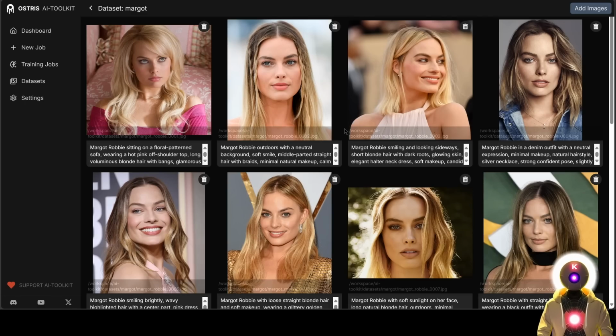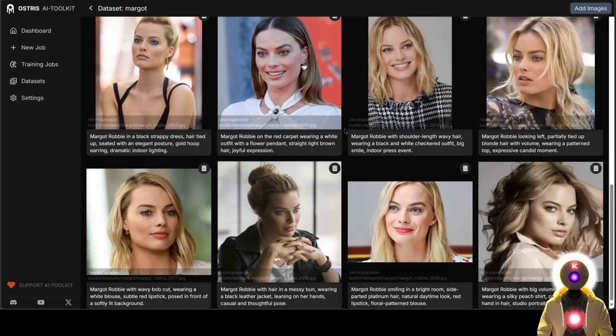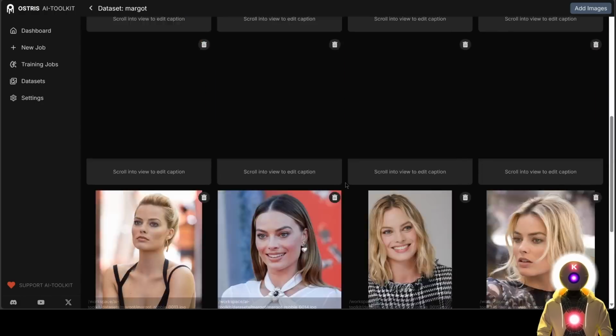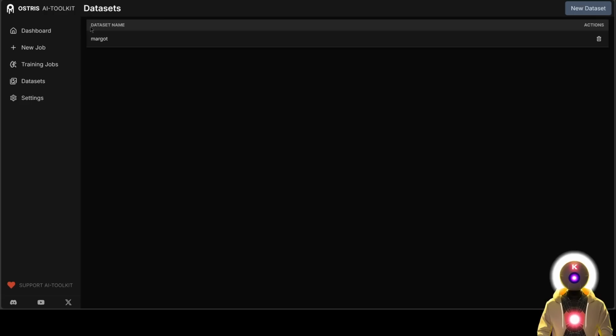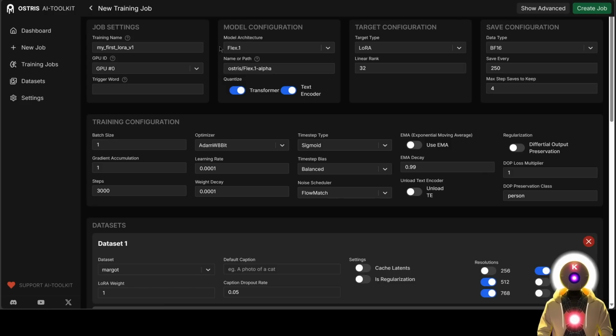And there you go. Once it's done, you're going to see that for each image, there is a corresponding caption written below the image. It was really that simple. So now we can go back, click on new job, and then here you will see a bunch of options. But once again, don't worry, you pretty much don't have to change anything. Almost everything is already done for you.